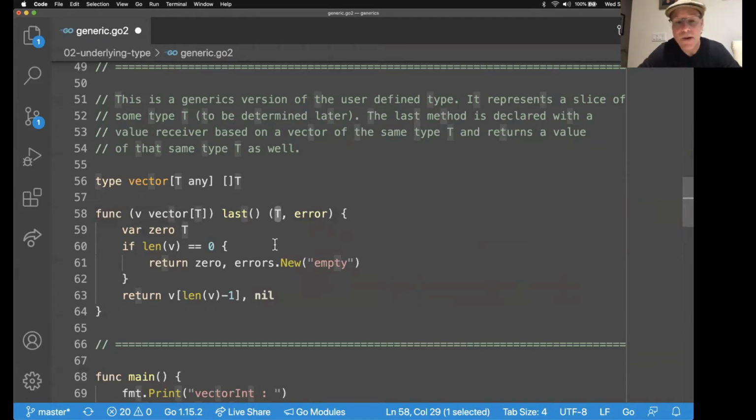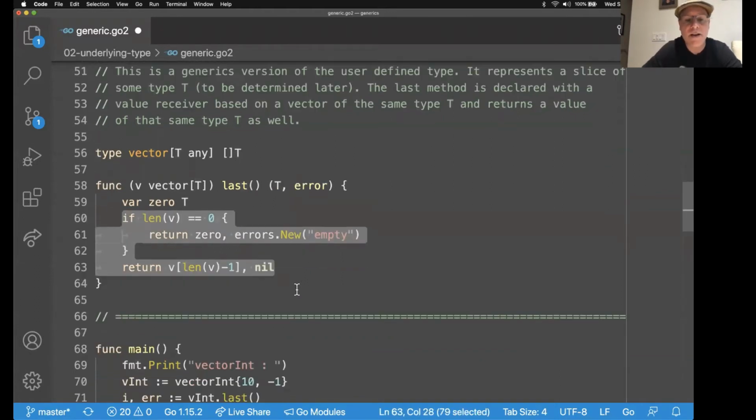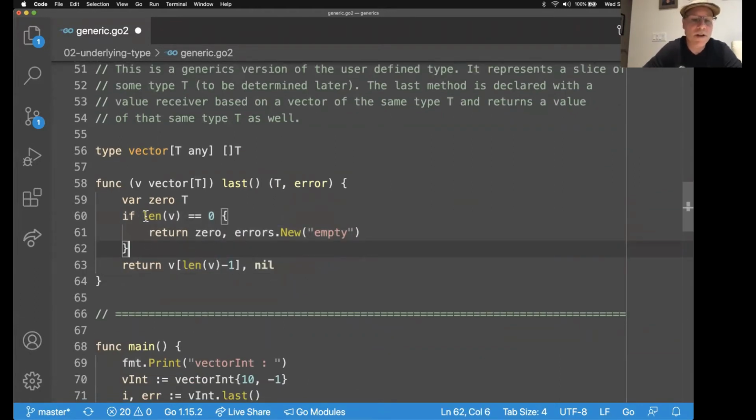We have to, because if this is a vector of some type t to be determined later, then we've got to return that same type t. And there it is. Now you can see that we have the same 4 lines of code right here. Is it empty? If it's not empty, return the value at the largest index position and nil. But if the vector is empty, we want to return the error.